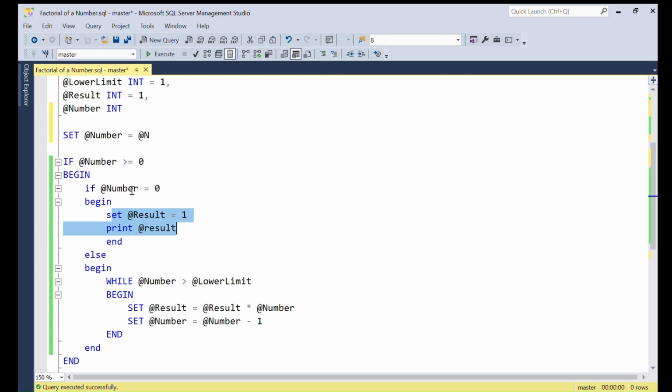If the number is not 0 or greater than 0, then this code will be executed. In the else condition, this is the entire code within begin and end. Here is a while loop that checks that the number should be greater than the lower limit. In the first iteration, lower limit is 1 and number, as we know, is the assigned value 5.